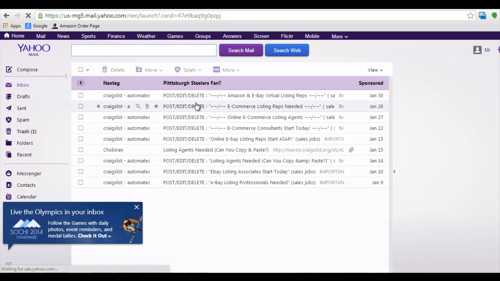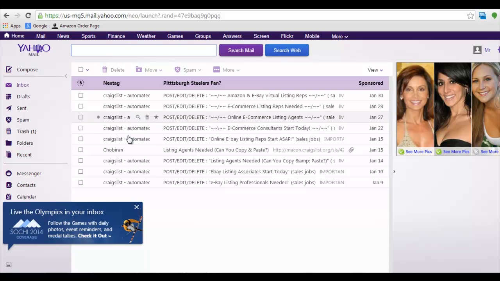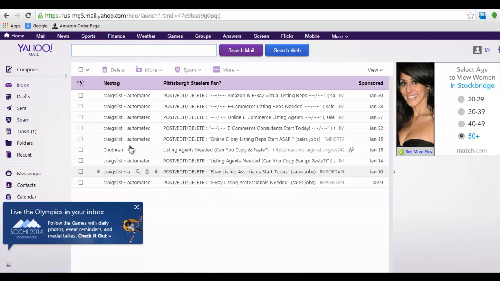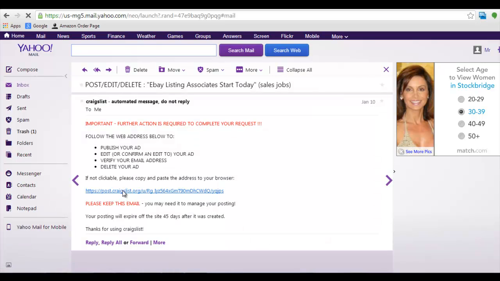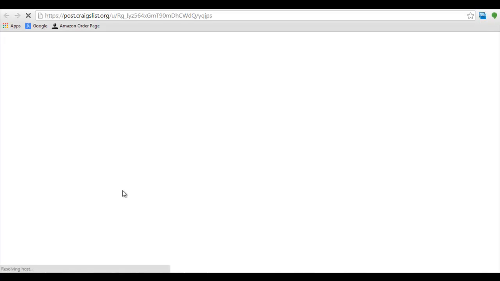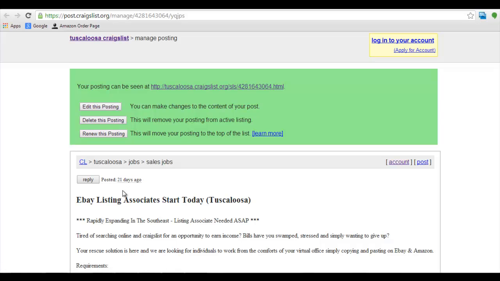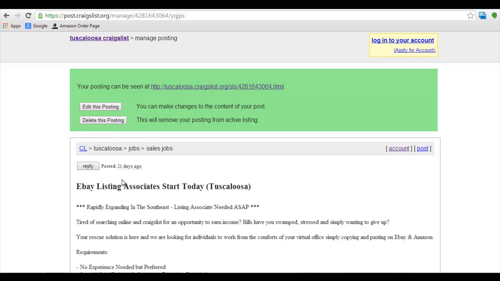Here's what happens. And you want to be organized, and we'll look at my other email account. When you get these little notifications from Craigslist here, like this, all you do, today's the 30th and here the 9th, you just simply click on there and you click on the link. And when you click on that link, it's going to give you the option. See, I posted it 21 days ago in Tuscaloosa, Alabama, to renew the posting. That's it. You just click renew, and that's supposed to go back to the top of the listings.